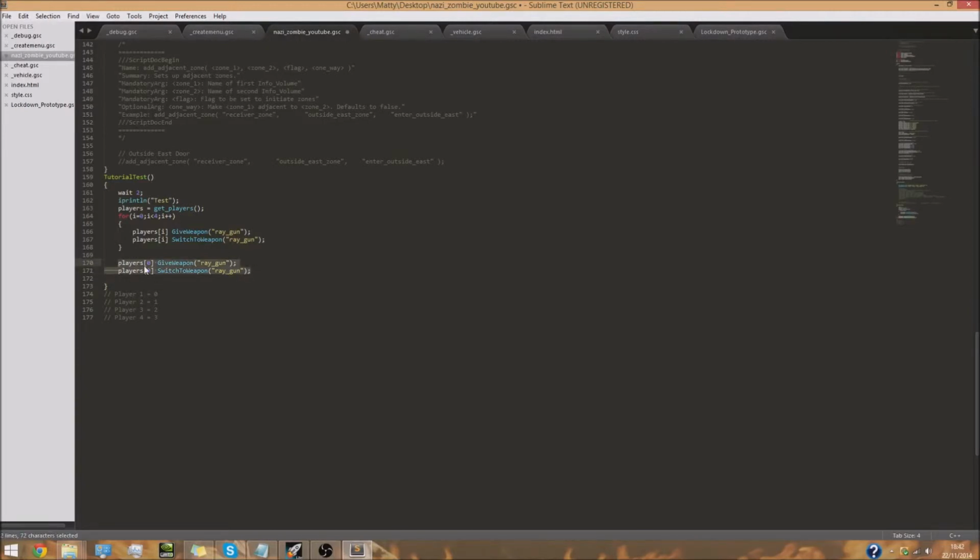Okay, so what you're going to do is copy and paste this, so you have it for each player. Change the player numbers just like this, and there we go. So within 8 lines of code, it's going to give every single player in the game the ray gun and then switch their weapon to the ray gun, so they actually realise that they have it.